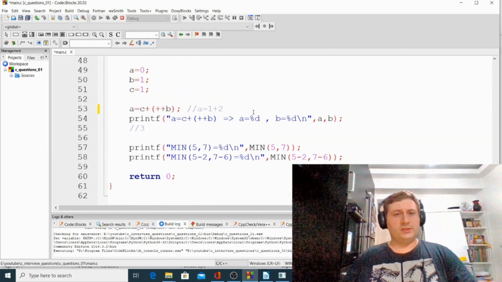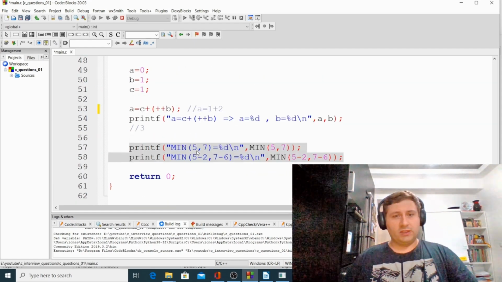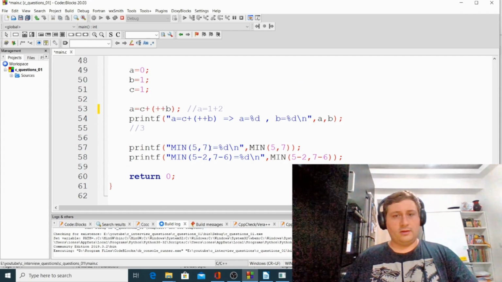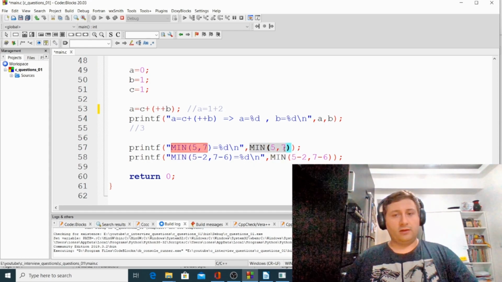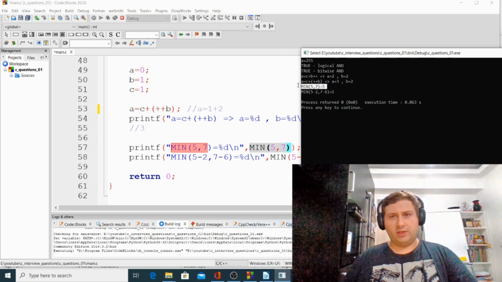Let's see how to use it in an example. We have this print here. So we print the minimum. In place of %d, we are going to print what the min macro returns. Between these two, the min macro should return 5. And this is what we get here.